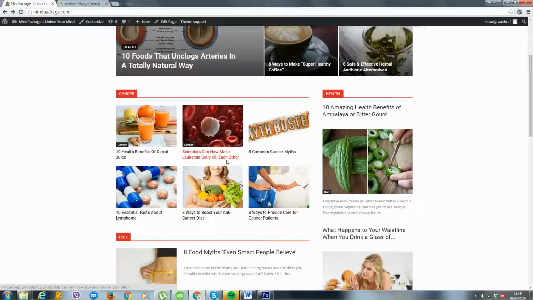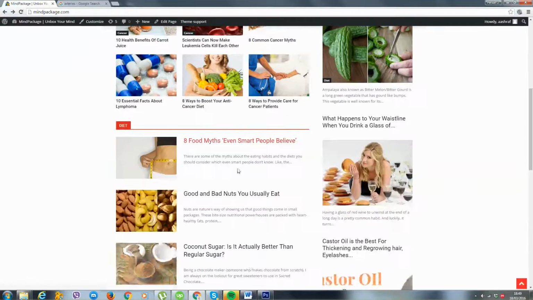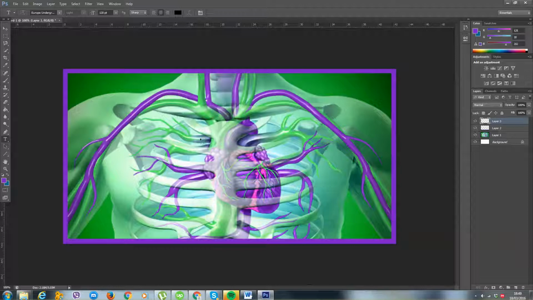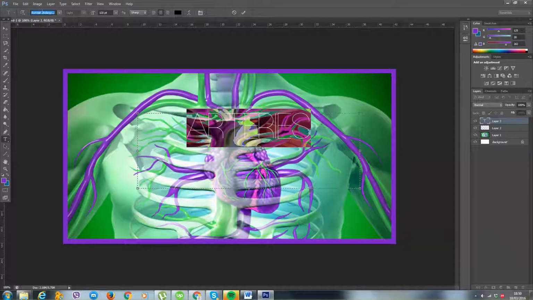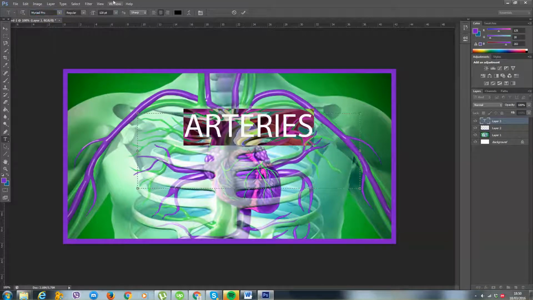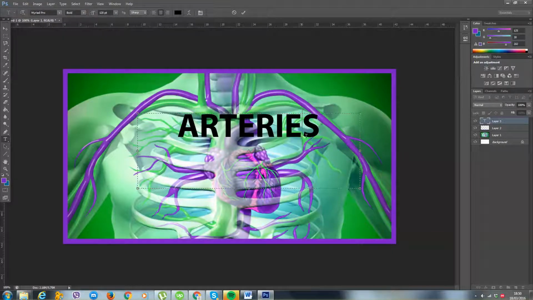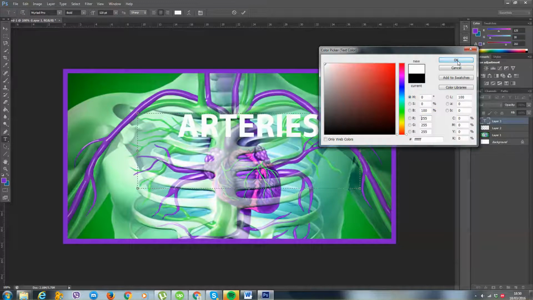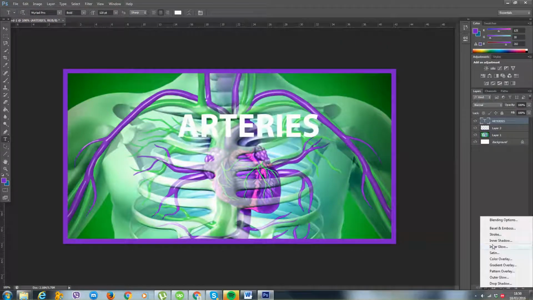Scientists can now make leukemia cells kill each other. I would just type in leukemia. Just get the keywords and throw them in. So let's get the word arteries, and my favorite font is Myriad Pro, because it is quite bold and it stands out. Set that to bold. Yep. And you just want to get a color that stands out. Normally the one that does the job for me is white. I'll get white, and then I'll put a stroke on it.